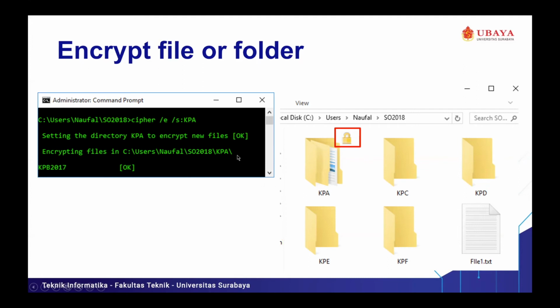So for example, if you move to the SO2018 folder, as you can see right here, there is a lock logo on the KPA folder, right? It means the KPA folder can only be opened by Naufal. So for example, if there is more than one user on your computer, maybe Naufal and Farid, then if I log on as Farid, he cannot open the KPA folder because KPA is encrypted by Naufal.